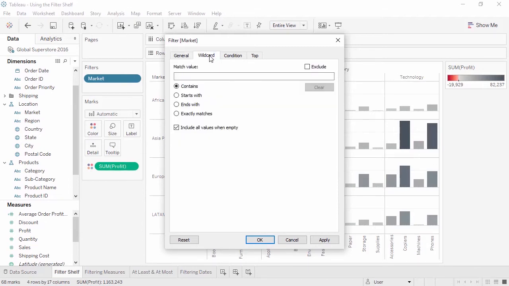Wildcard lets us filter very specifically. Maybe this field is email addresses and we want to exclude our company's domain. By saying Exclude, then choosing Does Not End With, and entering @tableau.com. This would filter out our employees.